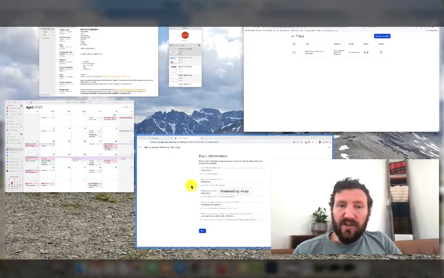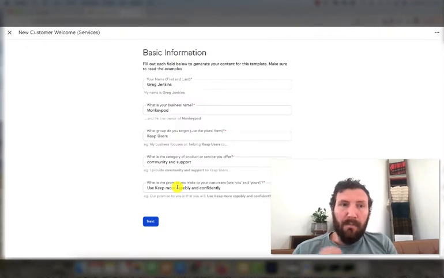So the way that it works is it walks you through some basic questions, right? So I just did this one as a demo for the OG membership. So it's a new customer welcome series. So my information, Greg, MonkeyPod, who do I serve, Keap users, category of the product or service, community and support. What is the promise you make to your customers? Use Keap more capably and confidently, right?